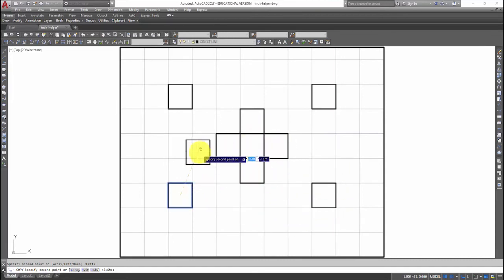Okay, lots of copies. To end the command, so I don't want to copy anymore, you either hit spacebar, escape, enter, or right click your mouse. This time I'm going to hit escape, and it ends the command.